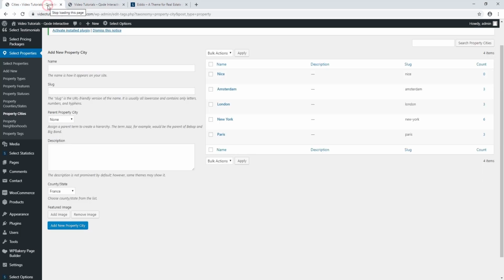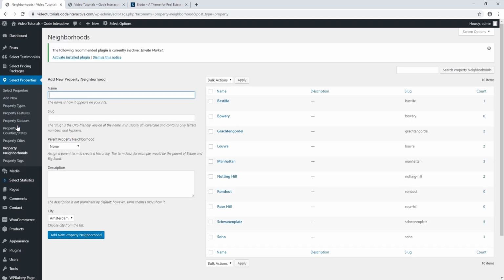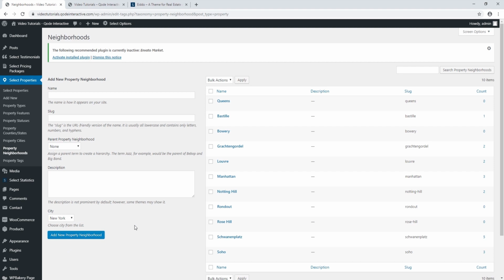Okay, moving on. Next, we have property neighborhoods. This one is pretty self-explanatory. If you have particular neighborhoods within a city, you can type in the name here and here set the city that the neighborhood belongs to. For example, we can add Queens and then assign it to New York. Simply click on add new property neighborhood and that's it.